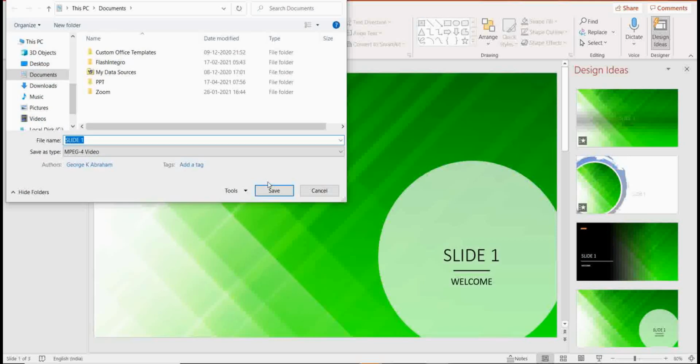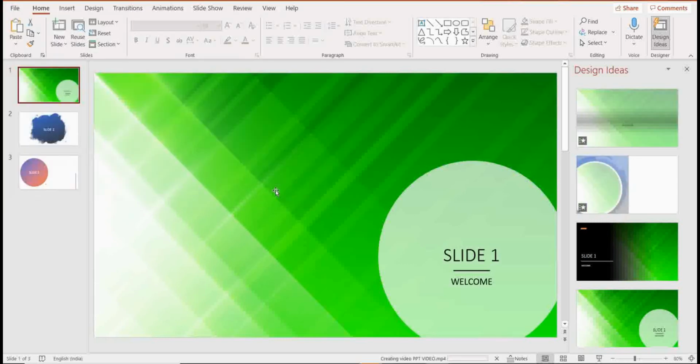Now you need to select a location for saving the file. I will be clicking on PPT, slide 1, video, video 1, PPT video. Click on save. Now you can see that it will be processing here. Towards the bottom, you can see a progress bar. The progress bar is just progressing. Just wait for a couple of seconds.